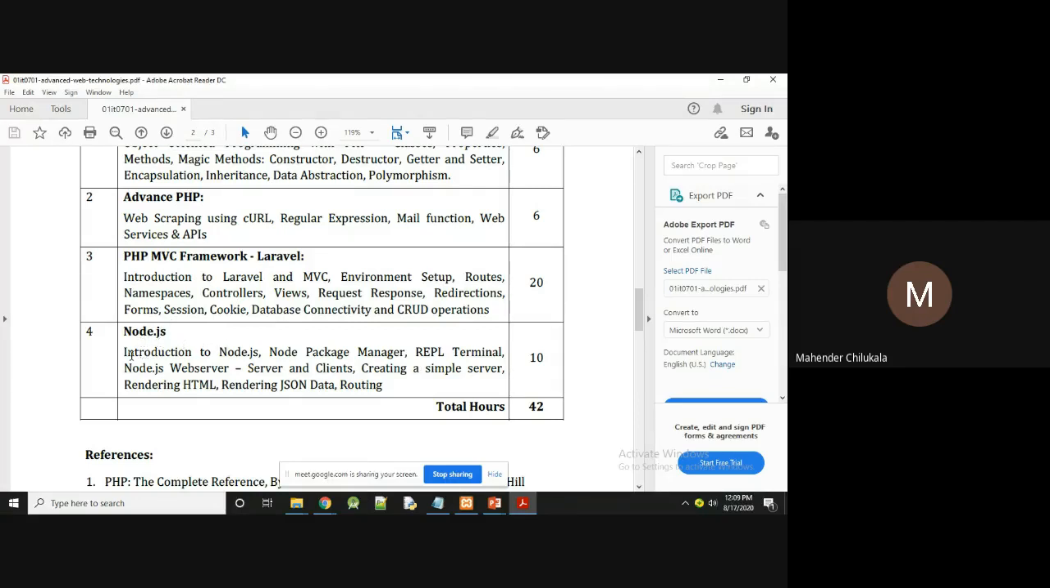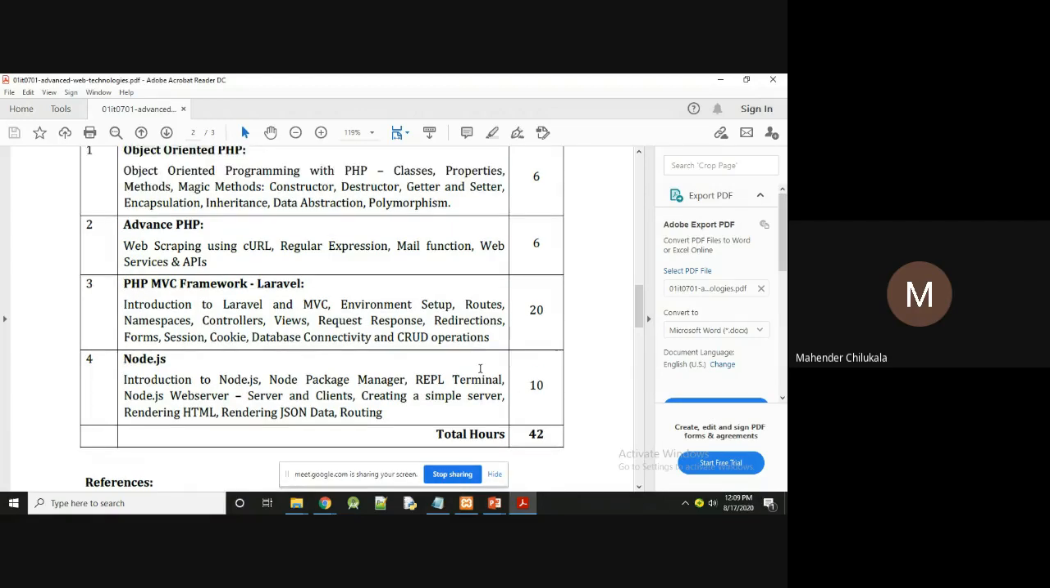And Node.js: introduction to Node.js, Node Package Manager, REPL terminal, Node.js server and the clients, creating a simple server, rendering HTML, rendering JSON data, routing. So these are also the same basic part, the basics of Node.js. So total 42 lectures. First chapter 6 lectures, advanced PHP second chapter 6 lectures, the third, MVC Laravel, 20 lectures, and Node.js 10 lectures, total 42 lectures.